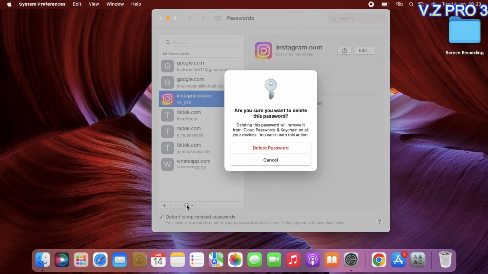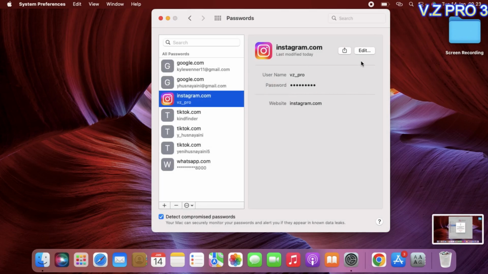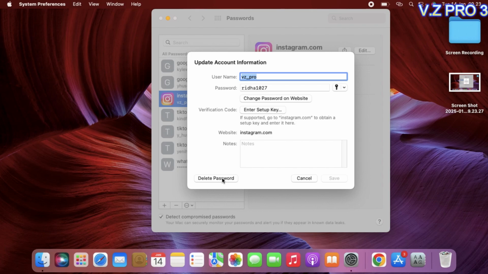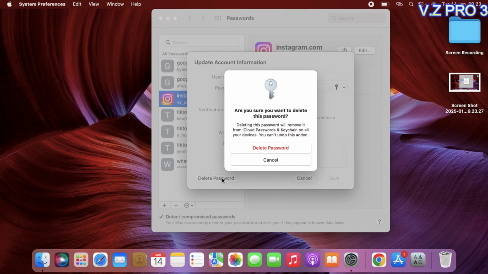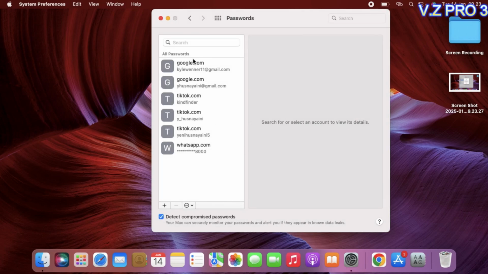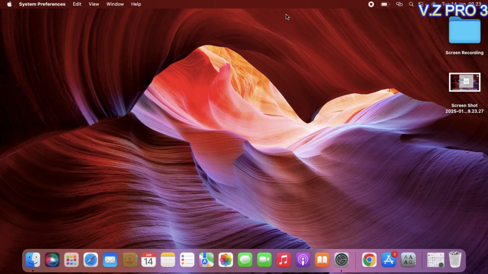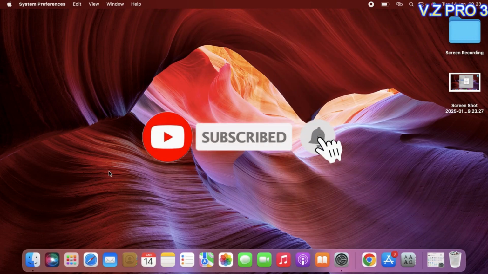the minus icon in there. Or if you just want to edit, you can click on Edit and edit the information of your account. Because you want to delete, you can just tap on Delete, click on Delete Password. So the account will be removed from your password manager. So simple, right? So that is how to delete passwords on your MacBook.